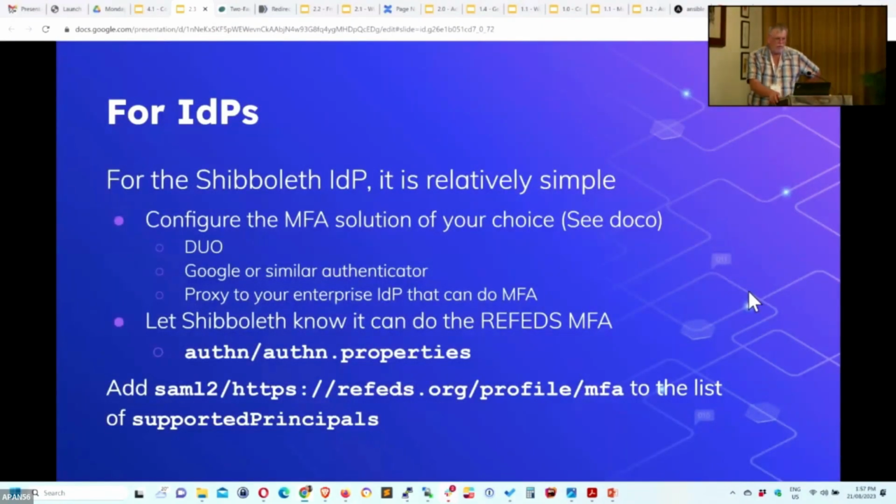For the IDPs, it's a bit more work for the IDP's administrators, but for the Shibboleth IDP, it's relatively simple. You configure your MFA solution of choice. There's a couple that are available to plug into the Shibboleth IDP. There's Duo that can do it. There's the Google Authenticator option. And you can also set up your IDP to do a proxy off to your on-premise enterprise IDP. That option gets a bit more difficult, and there are some solutions that will help in that space.